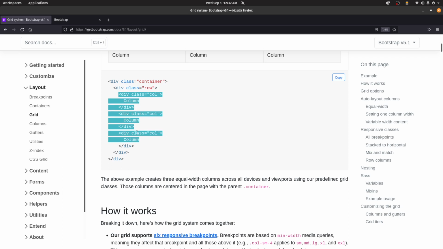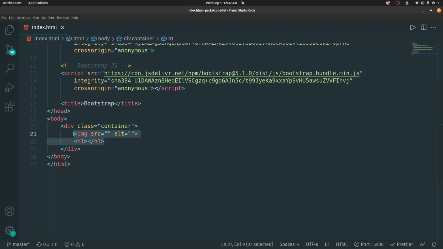Okay, so let me go back to the code and I'll simplify this for you. So we have the container, right? Now inside of this, in order to start the grid system, you can type in row. And now inside of this you can type in the columns. One thing that you have to understand about the grid system is that the whole row is divided into 12 columns. So in any row, you'll have 12 columns, and you can specify how many columns a particular division has to occupy.